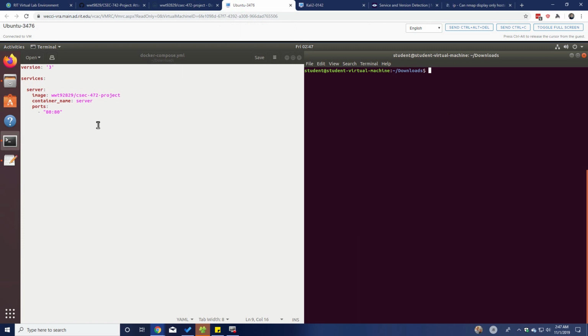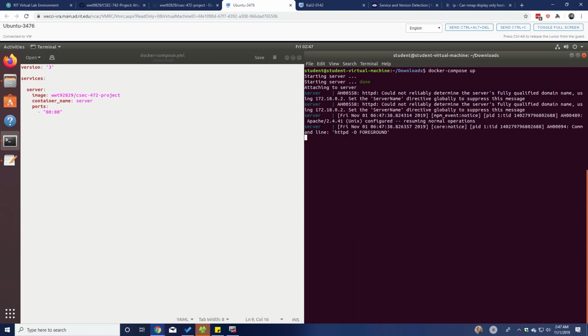It can be pulled with this command. So here I have my Docker Compose file from the previous tab, and I will be starting it up with just docker compose up. Right now I already have the image downloaded. Otherwise Docker would download the image and then start and attach to the server. And you can see that I have attached to my Apache HTTPD web server now. So the website should be up.